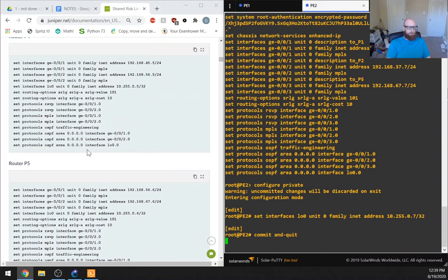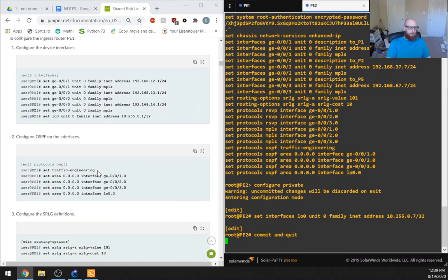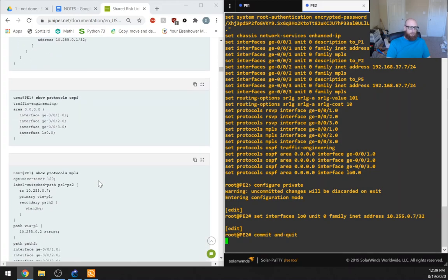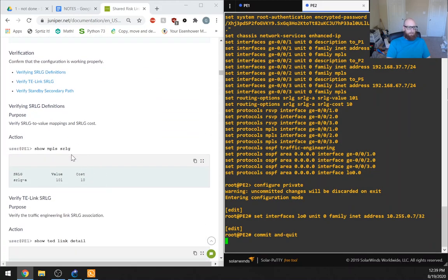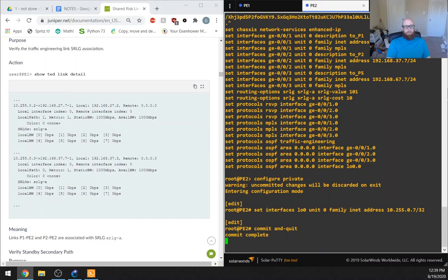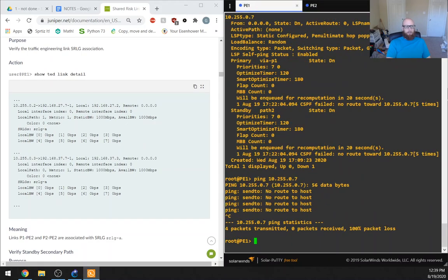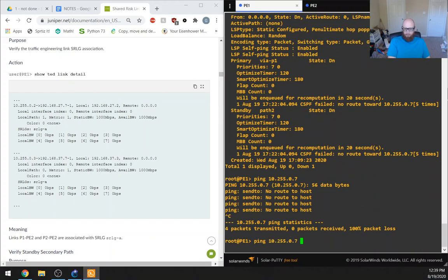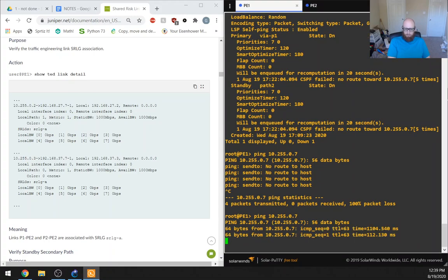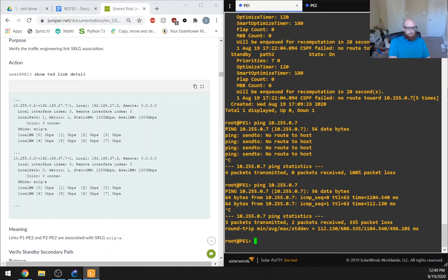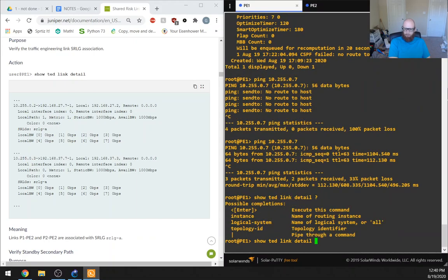Okay, so let's go back to the first step. Now that I've corrected that mistake, let's see if the TED, Traffic Engineering Database, shows information for that new link. Before we do that, let's see if we've got the route to the host yet. Okay, perfect. So now let's see if it shows up the way they're expecting it to. And hopefully I can narrow it down.